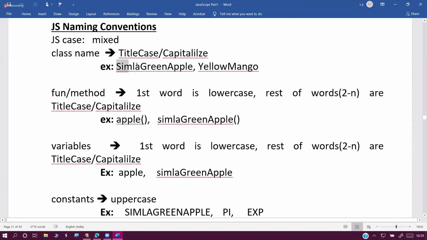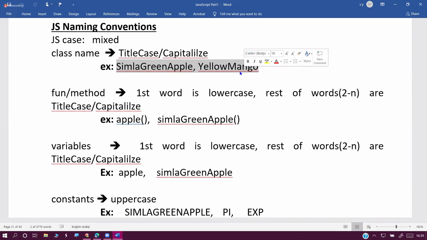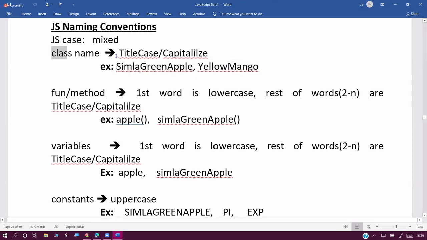Examples are Simla Green Apple. Observe that one. S, G, A are the capital letters. The balance of all alphabets are small letters. Next, Yellow Mangoes. Y, M are the capital letters, the rest of the alphabets are small letters. It is mandatory to follow for the predefined classes. If not followed, you already observed together, capital W, error throwing. That is the JavaScript class writing pattern, sir.